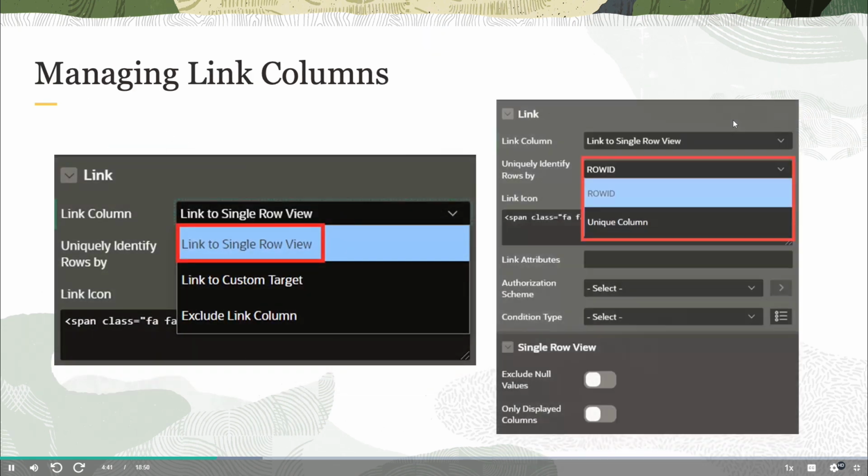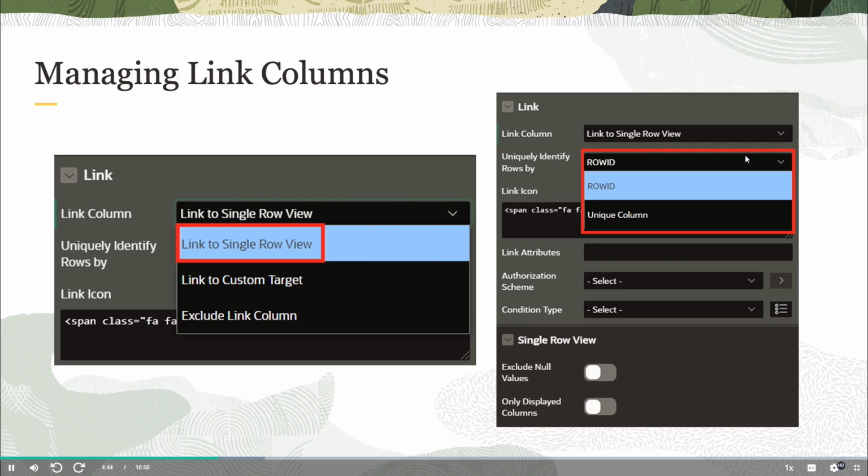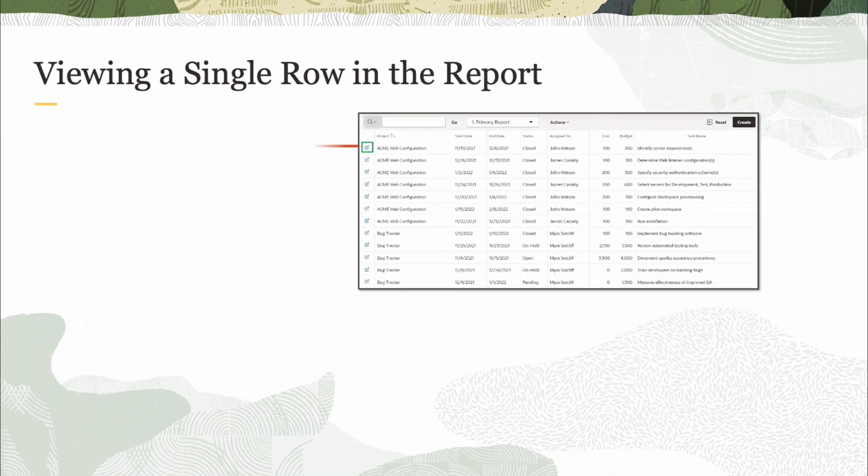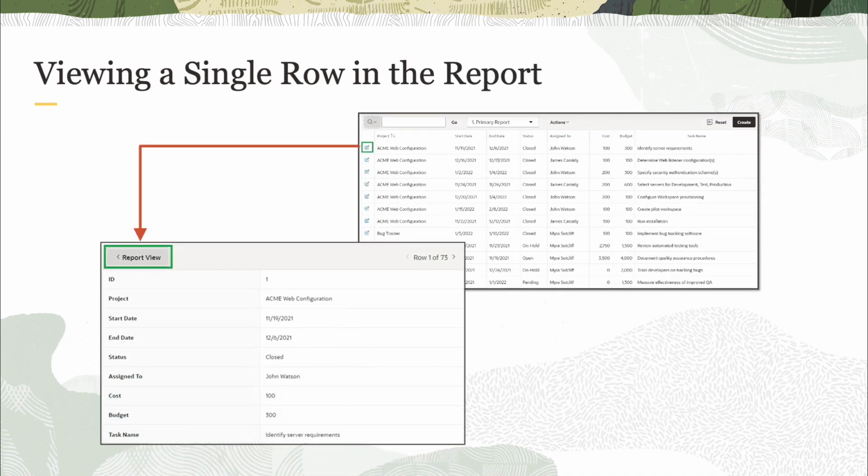Using the attributes section, you can also manage the link column. Using the link column, you can link a row in the interactive report to a single row view, or you can link to a custom target wherein you can open a different page to display details about that particular row in the interactive report, or you can also choose to exclude the link column using the exclude link column option. And you can also specify how you want to identify the rows uniquely, either by using row ID or unique column.